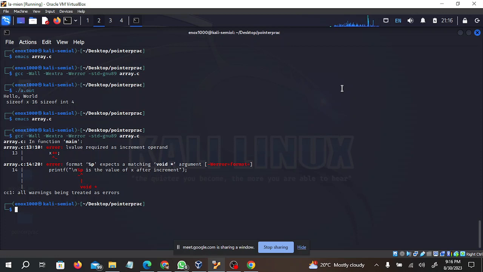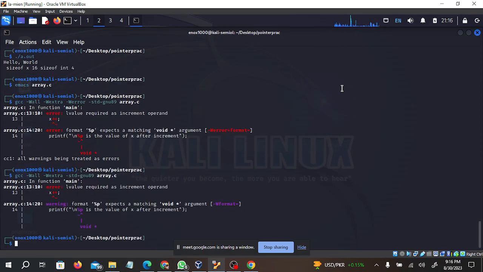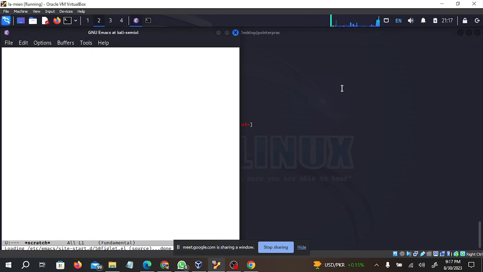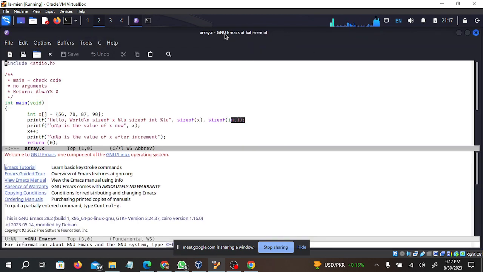Oh, I remember, this one won't compile with the normal flags unless we remove all warnings as errors. L value required as increment operator. Okay. So let's see the left value, the locator value.